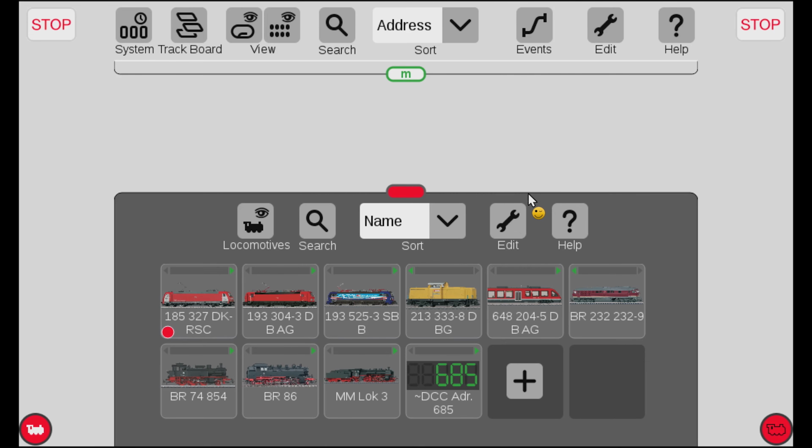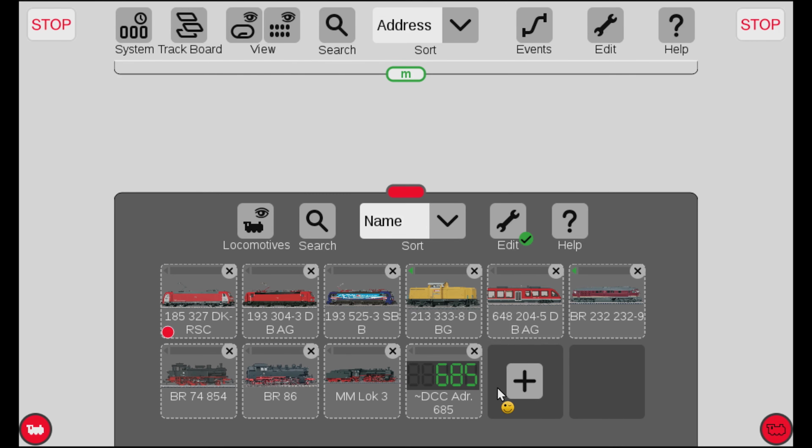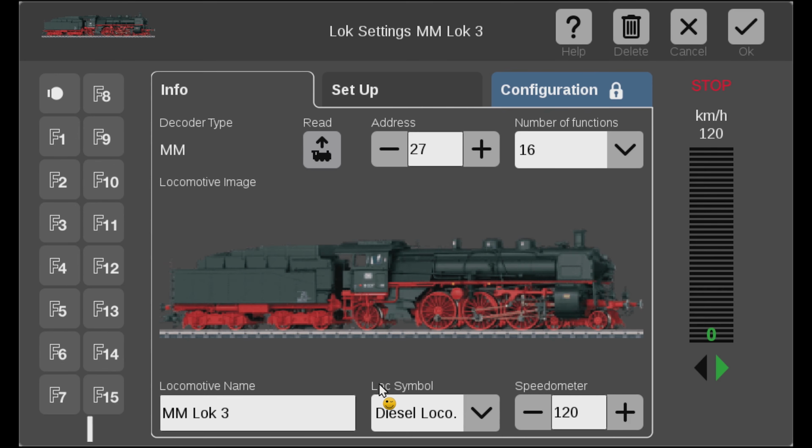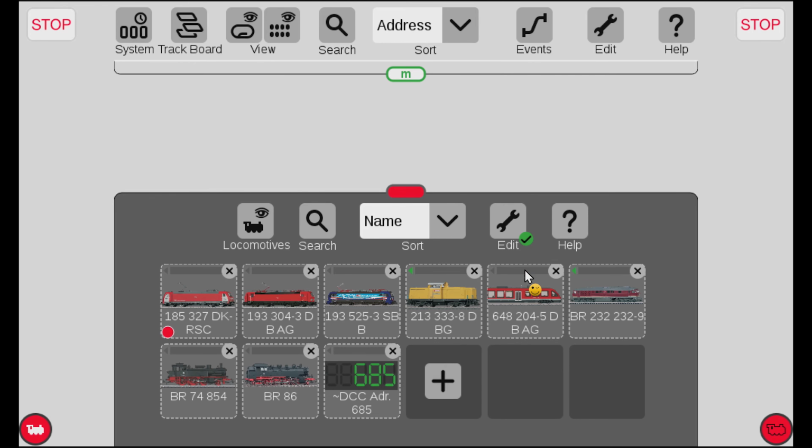Don't forget, you can always go back and edit your locomotive. You can always hit edit. You can hit edit locos, and you can go and edit any of your existing locos in here. So let me take this one here, for example, and then you can go back and do all the editing as you see fit. Additionally, you can also hit the delete button up here. So if I hit this delete here, it asks you, are you sure you want to delete this one? I'm sure. So let me hit the check mark, and you see it disappeared.